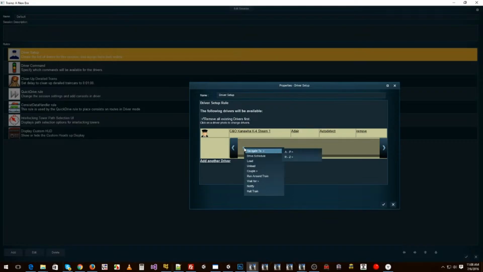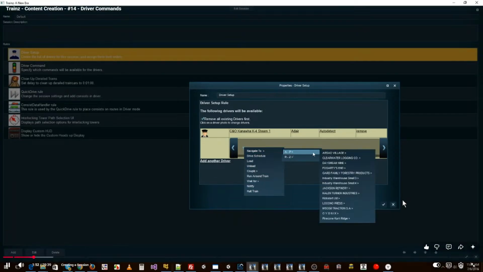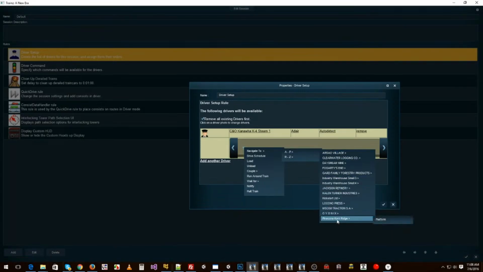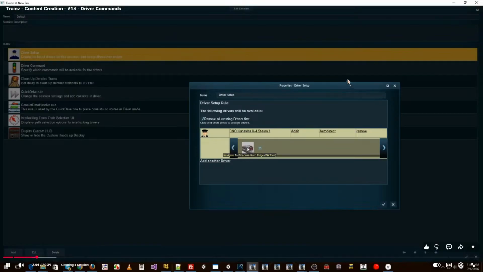We click the little arrow and it gives us a bunch of driver command options. There's navigate to places starting with A and P, and it lists all the places, and then you can click one of these. So I want it to navigate to Pinecone, Fury Ridge platform, and now the train's going to try and navigate there. That one command is the first command in this list, and as soon as the session starts, it's going to read that command and try to navigate to that position. So you can drag it off to get rid of it.